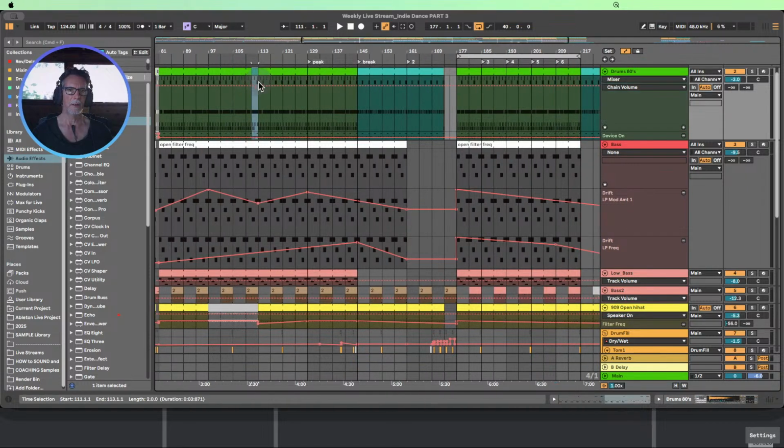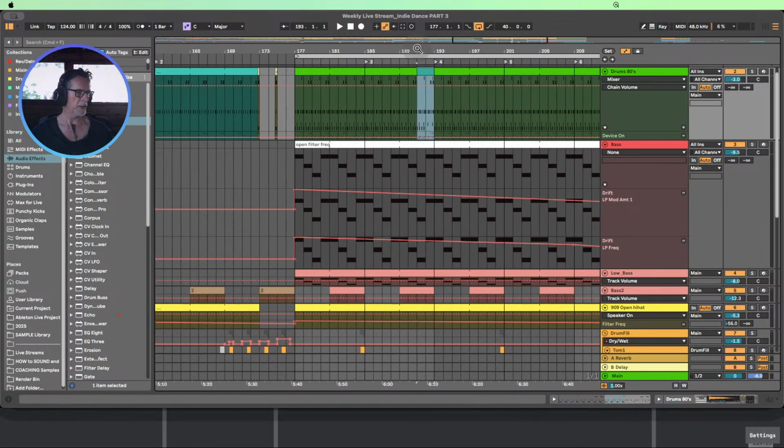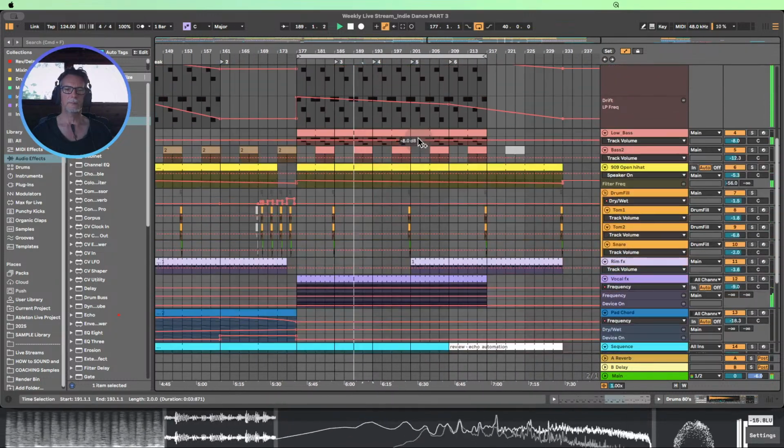So let's try this little drum change here at the end of that 8 bar phrase, not quite like that, and that'll just give us a little bit of the kicks coming out here, a little bit of a mini drop of sorts.